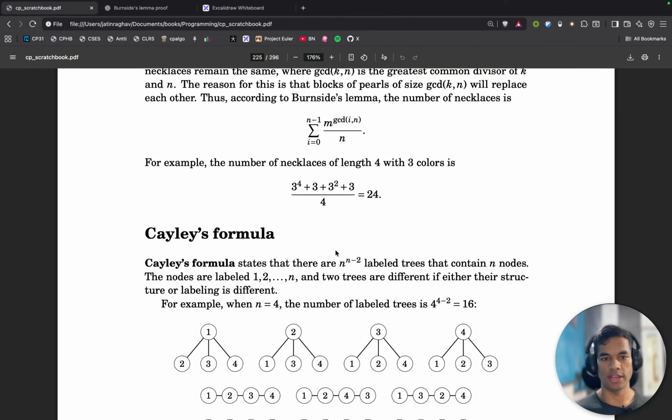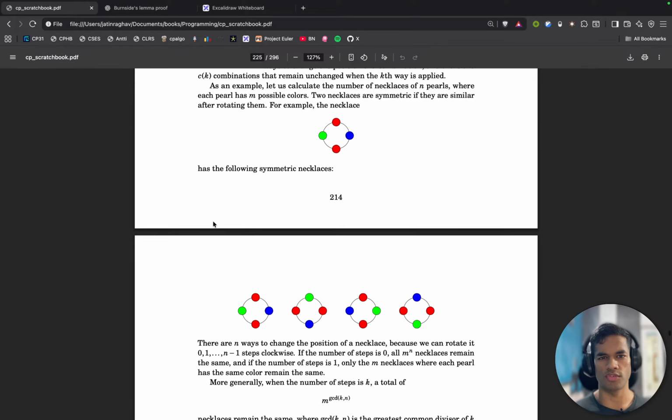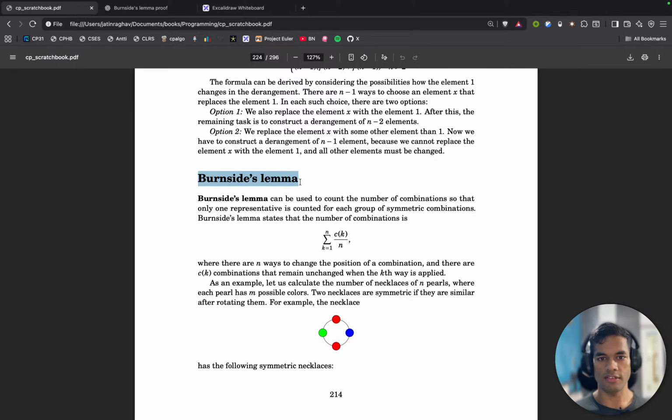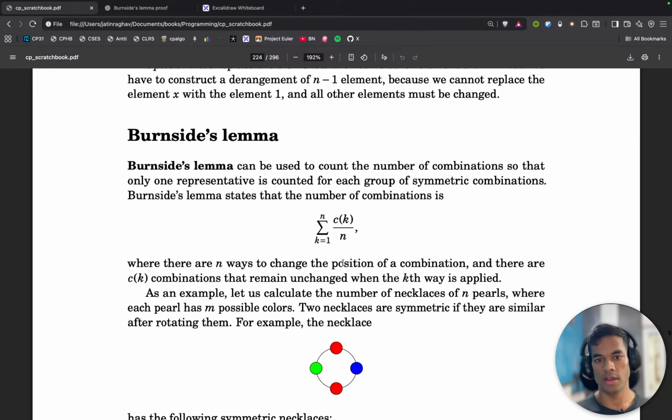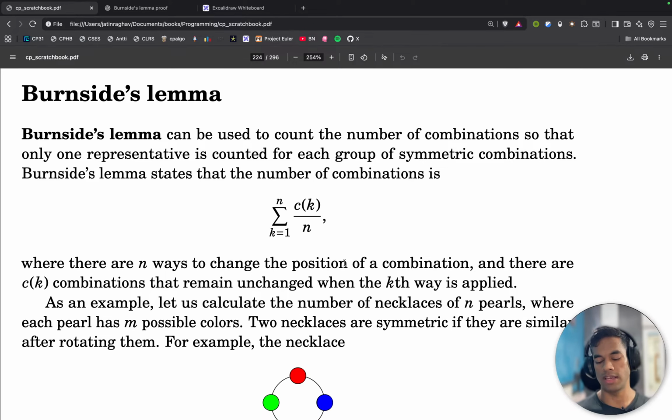I was studying Burnside's lemma, which gives us a way to count the number of orbits in a given set of configurations, which also has a set of transformations G, which could be applied on that set of configurations. And that must mean something.